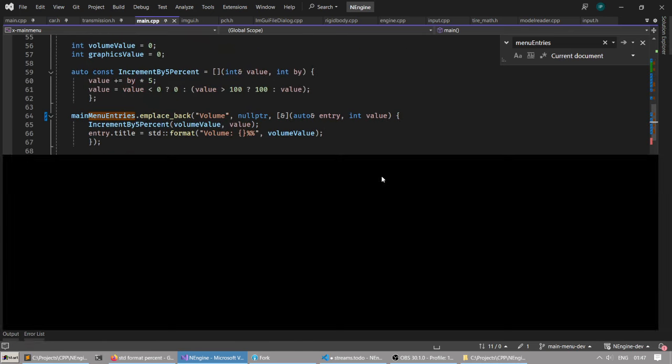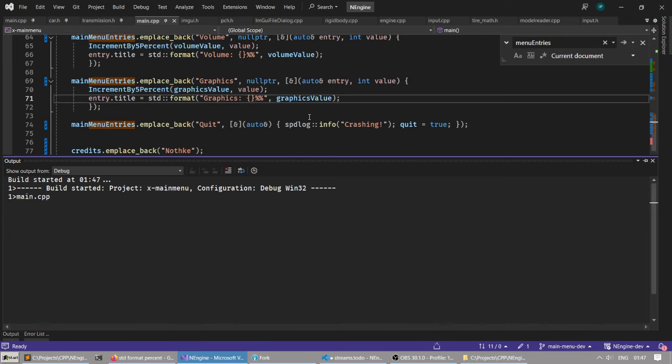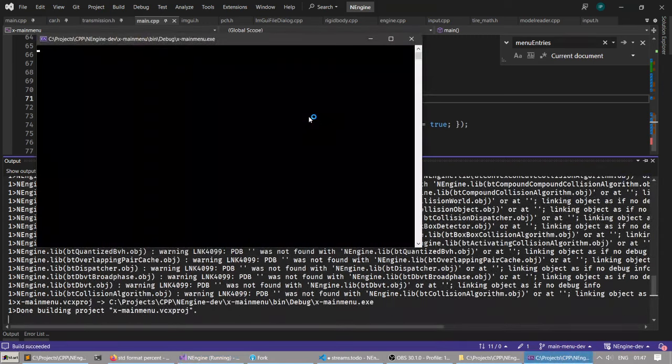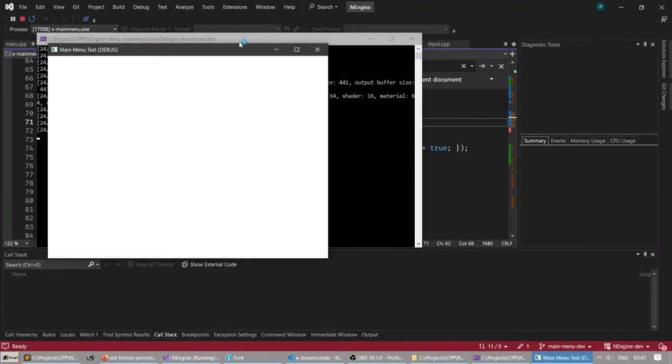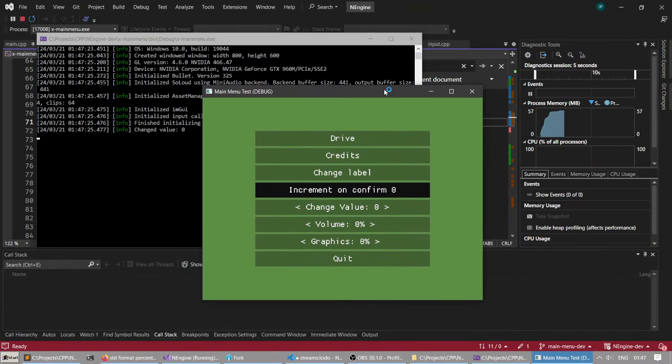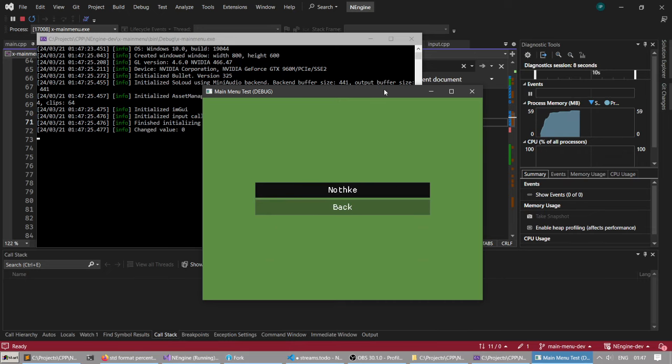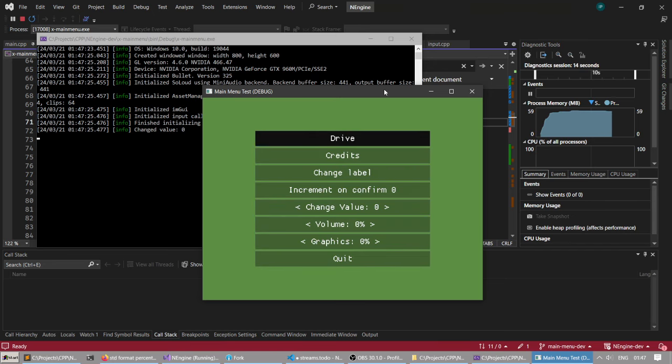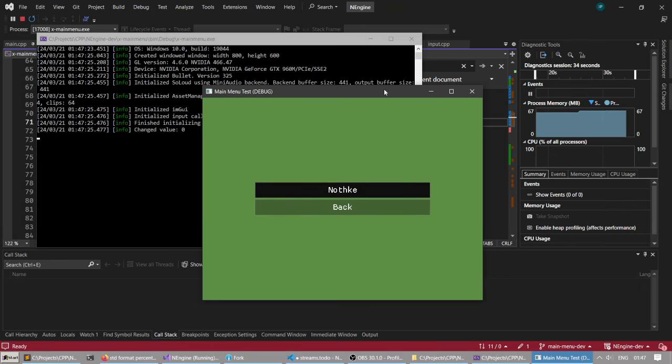But the problem is that now that we have nested lambdas, Jesus, it's probably the compiler is working hard to figure out what I'm trying to do here. Okay, let's go to credits. There it is. It has actually set it to zero. And yeah, I can go back. Oh, but the credits shouldn't change. Maybe it should go back to the original value. Okay, so that means that the menus should hold values.